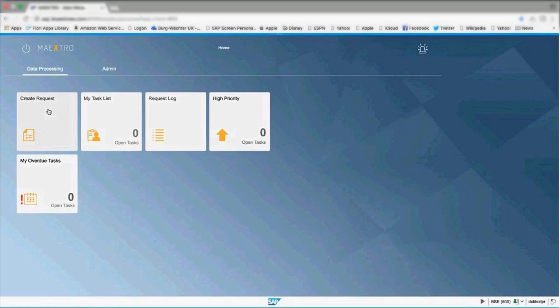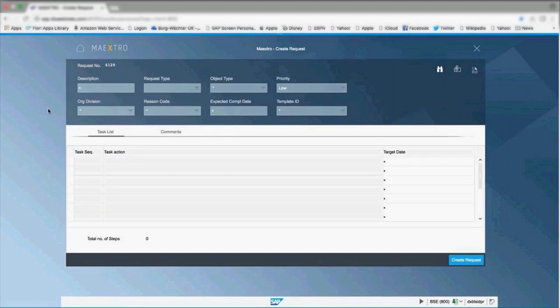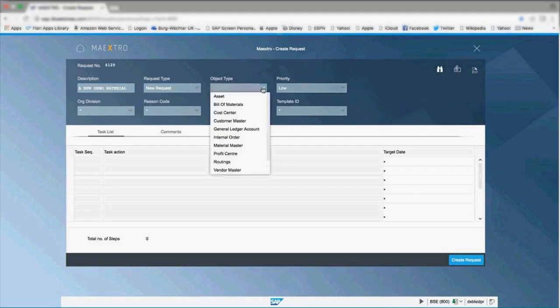Now I'm going to start my process by creating a new request. On new request, you see a screen in front of me asking me to fill in some of the details. I'll keep explaining as I go about doing it. So here I put in a description, and I select the request type. The request could be an extend, create or a change, but for our purposes we're doing a new request. So I'm creating a new product here.